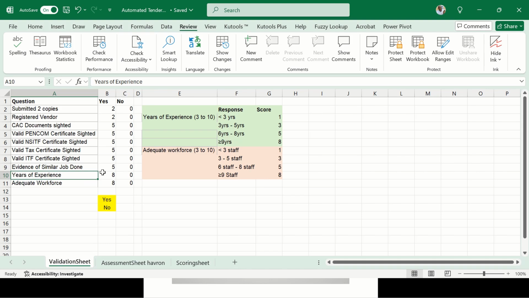For instance, the years of experience, if the person has less than 3 years, it scores 1. If the experience is between 3 years and 5 years, it scores 3. If it is between 6 to 8 years, it scores 5, and anything from 9 and above, it scores 8. Like I said, this is dependent on the type of weight that you want to assign to each response.